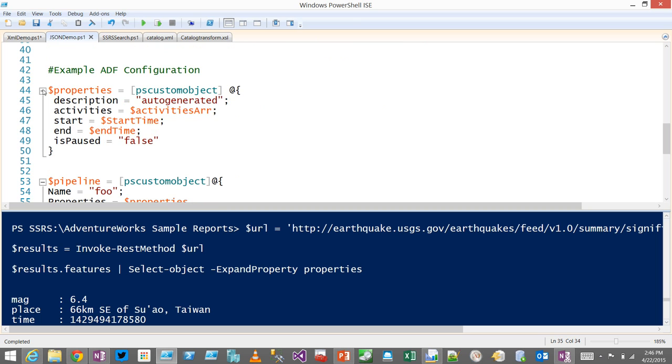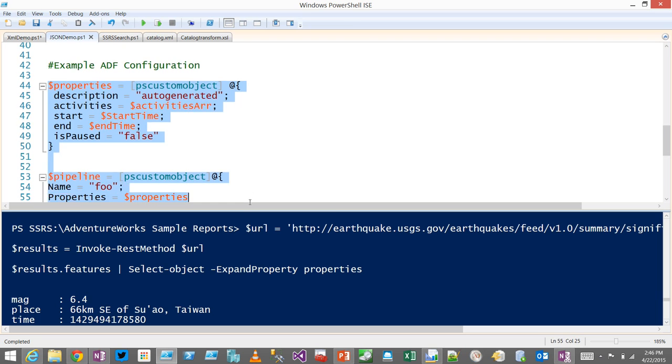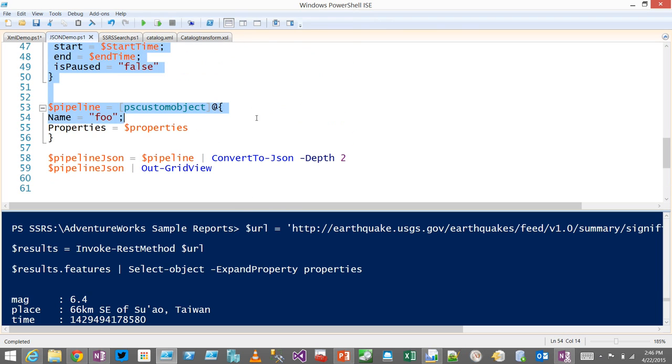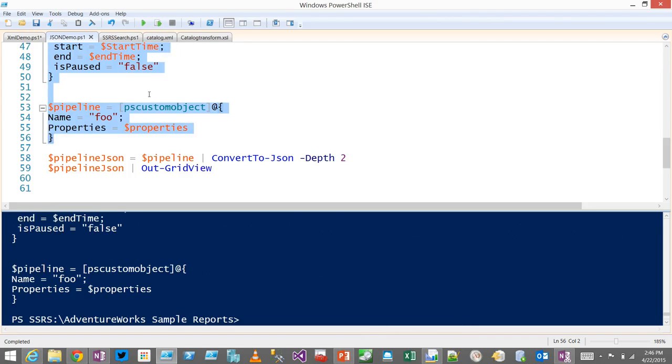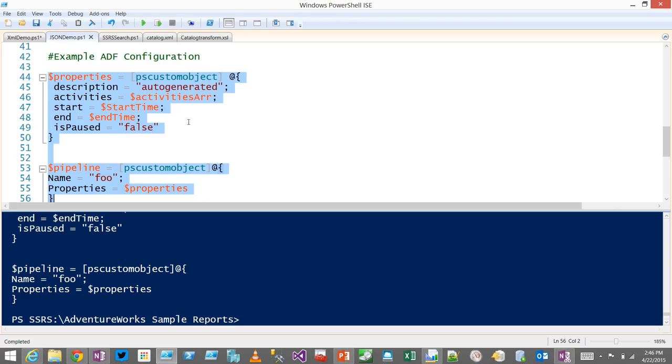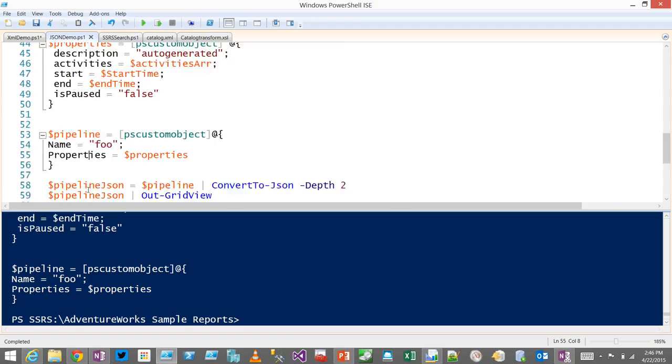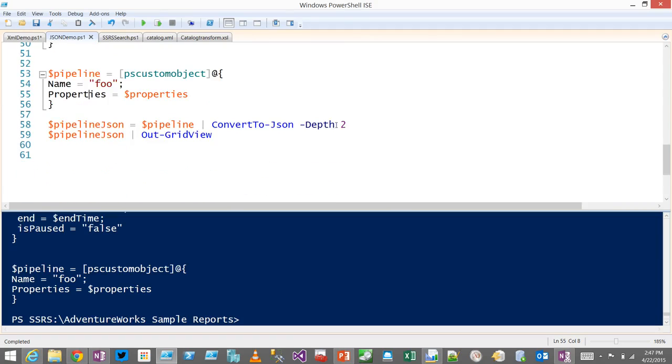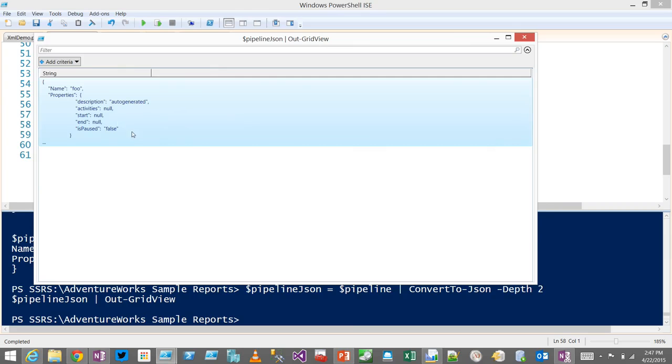Here's another example where you're starting to see more. This is an Azure Data Factory configuration, and what I'm doing here is using PowerShell custom objects and nesting them. There's a better way to do this, but for the code that I stole this from, I needed to do it this way. Basically, I'm defining my child object as properties, and then sticking it into the properties value down here. And then I can just say convert to JSON. This is where depth comes into play, because if I've got 6 levels, I need to know that's how far I need to go down. And then I can just dump that out to the grid view. Okay, so there's my JSON object.